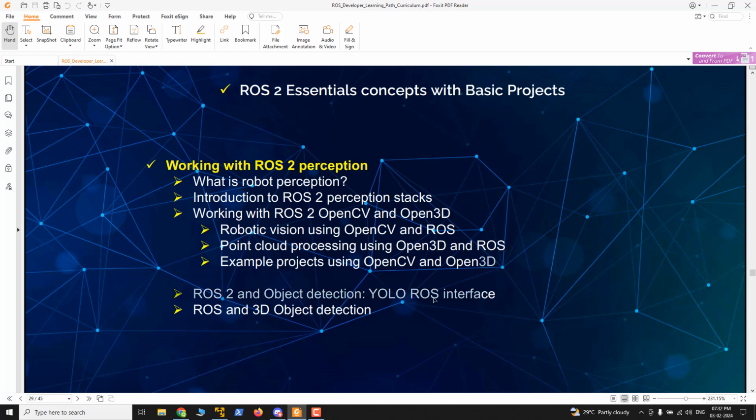One topic that I left, because of time constraint, is that I didn't explain Open3D. I actually mentioned what Open3D is, but I didn't talk much about it. So I just want to give a small idea about it.